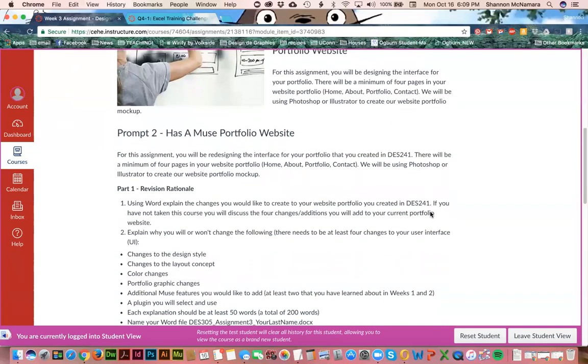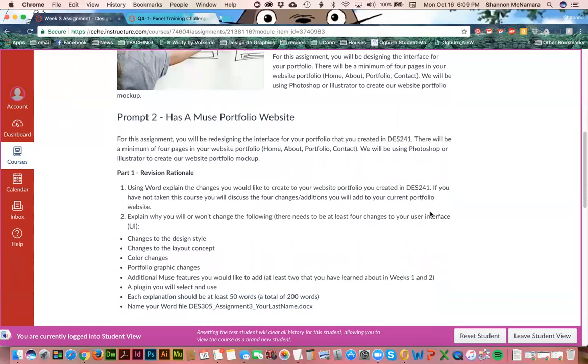So for this assignment, you will be redesigning the interface for your portfolio that you created in DES 241. So you're going to need to go back through your files and find the Muse file for DES 241. There will be a minimum of 4 pages in your website portfolio: a home page, an about page, a portfolio page, and a contact page. You will be using Photoshop or Illustrator to create the mock-up. Now, there's something I want to say about the mock-up. Your mock-ups should match your site when it's done.